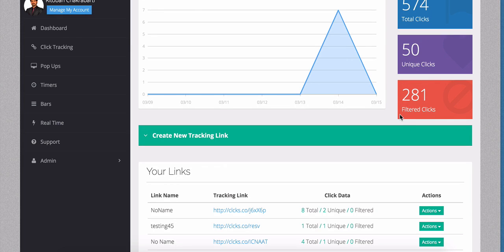Now filtered clicks are basically filtered on the basis of our fraud algorithm. So while testing, we put a lot of load testers into the system for a few of our tracking links. So that's why you see a high number right here.